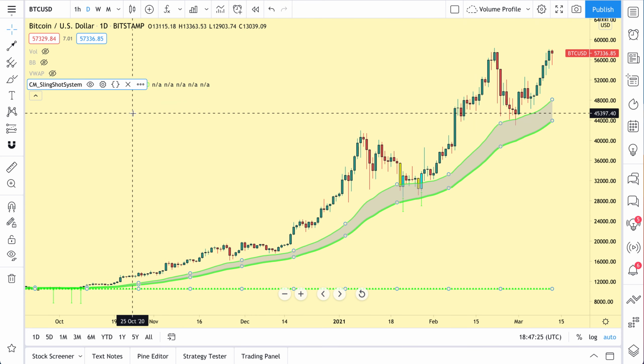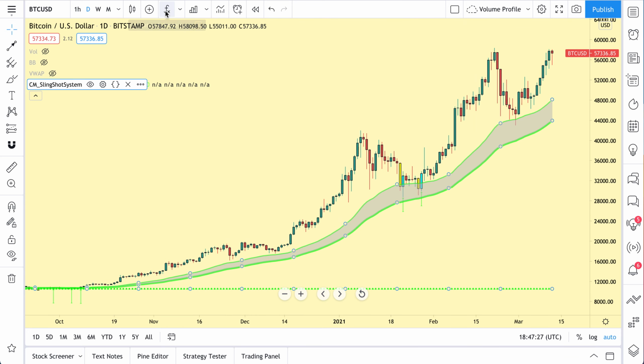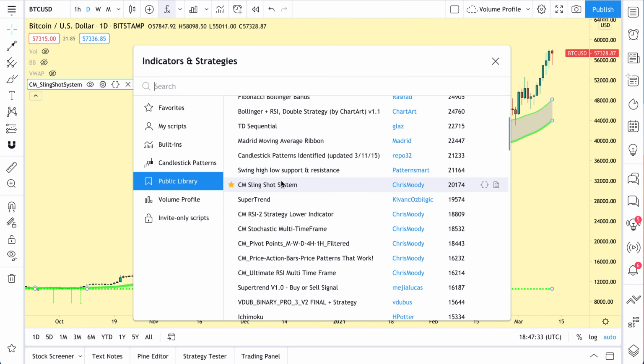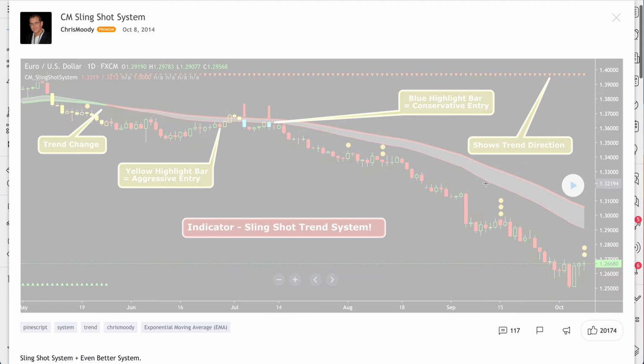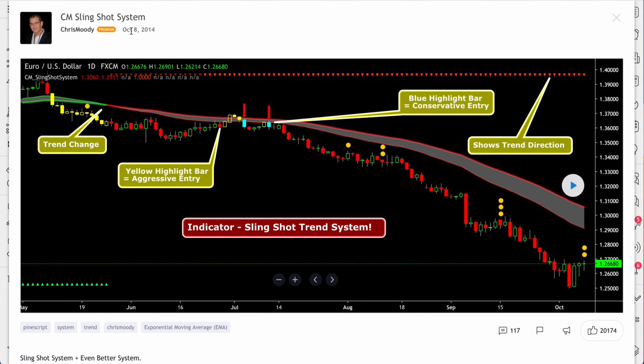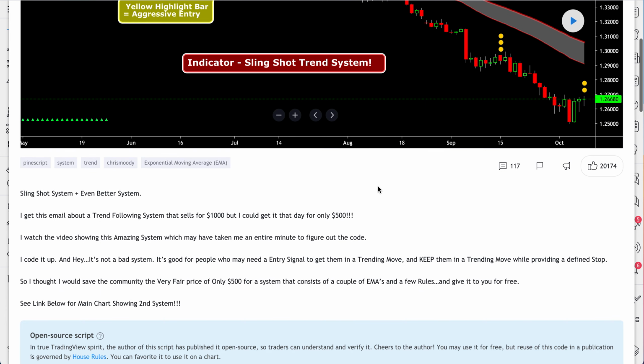And of course, what's really important about this is if you open your indicators and strategies menu and then you find the CM Slingshot system, what's really important is right here. It says read more. So we click this and here's Chris Moody. So we get to meet Chris Moody. We see the title, the date it was published. He shows us some examples. And then we scroll down.